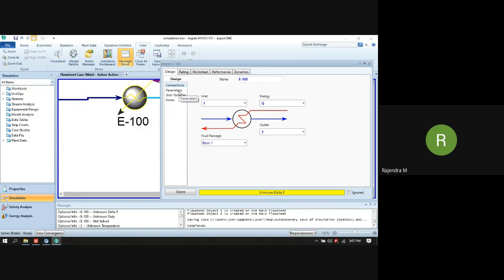In order to provide the delta P, on the left hand side there is the parameter tab. In the parameter tab at the top we have the delta P. We can specify the delta P. So let us consider that there is 10 kilopascal of delta P there. Okay, so we have specified the delta P. Again, the message is showing unknown duty. Now here there are various kinds of information we can provide in order to get this simulation, this heater, to converge.